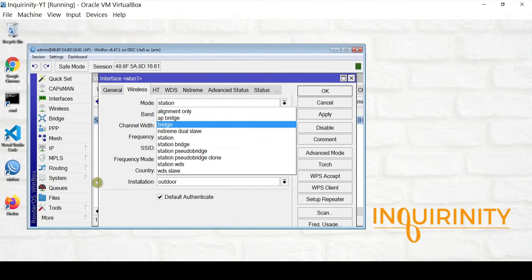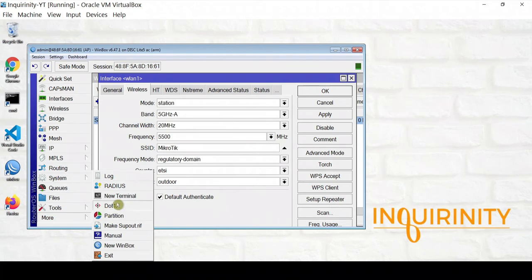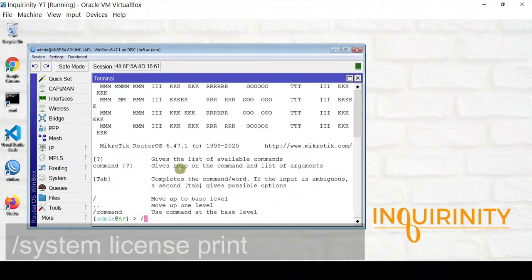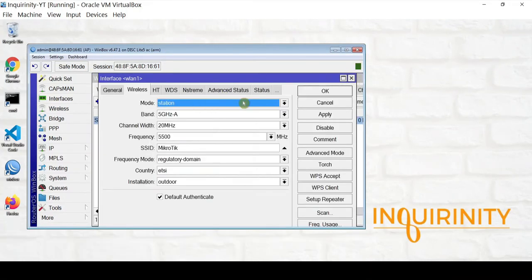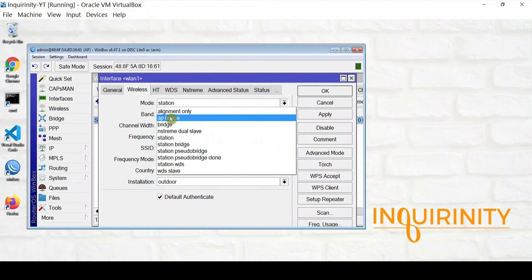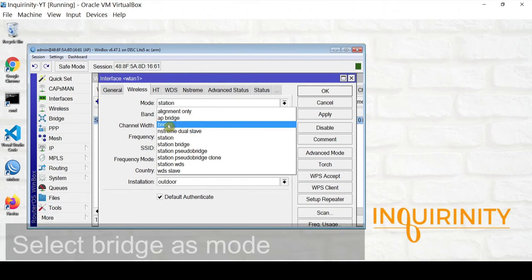But if you take a look at the current RouterOS license by the command system license print, you'll see that the level is RouterOS level 3. So that means we cannot run it as an AP bridge. We could only run it as a bridge, which is actually sufficient for what we wanted to do in this demonstration, since we only have a single point-to-point connection to another DISC Lite. So we'll go ahead and select the bridge.